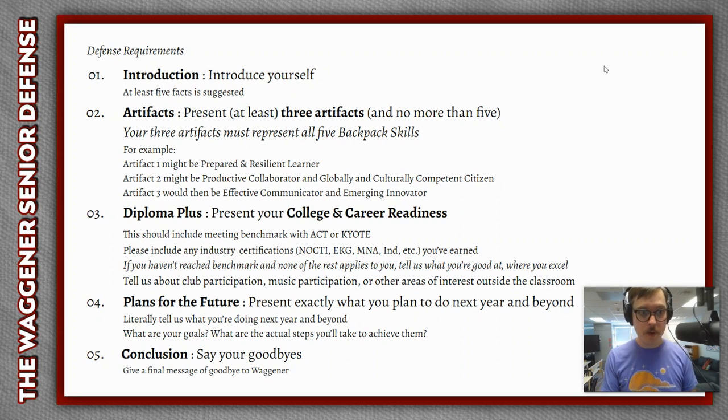Number 3 requirement, diploma plus. Basically, that means you're going to get a diploma, right? You're going to graduate, but what else? What else you got? So present your college and career readiness. Was it ACT or Coyote scores that shows that you're college and career ready? Was it an industry certification? If you've got good ACT scores and you earned an industry cert, by all means, share them both. Goodness, if you have a picture of an industry certification that you earned, please put it in there. That will feel so nice for you and all of us.